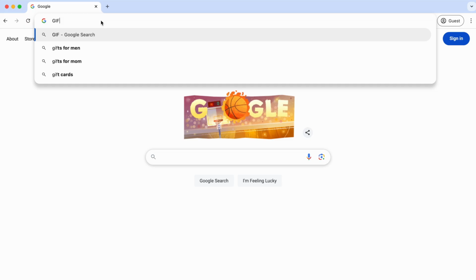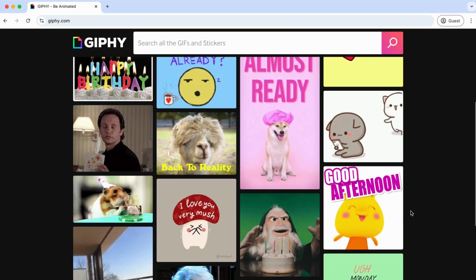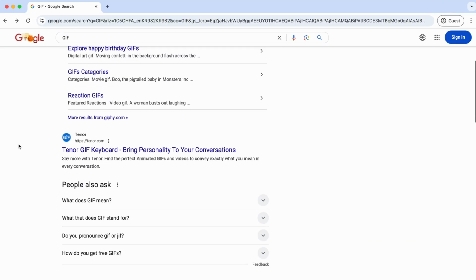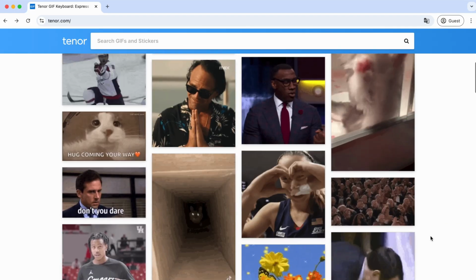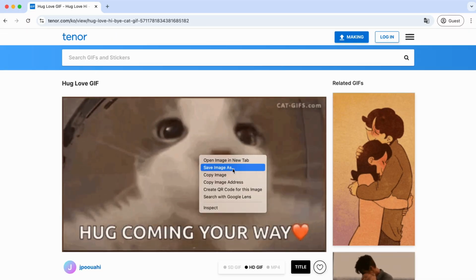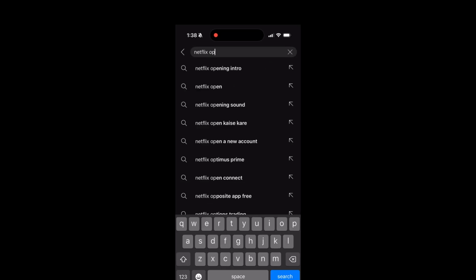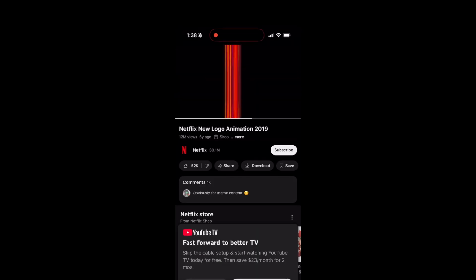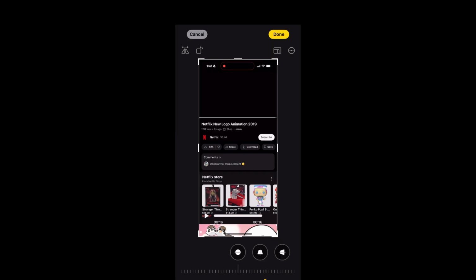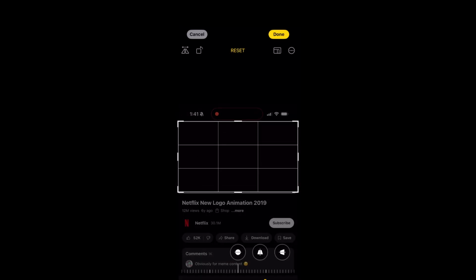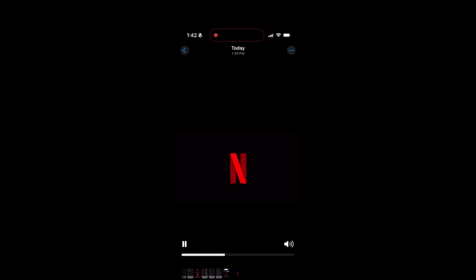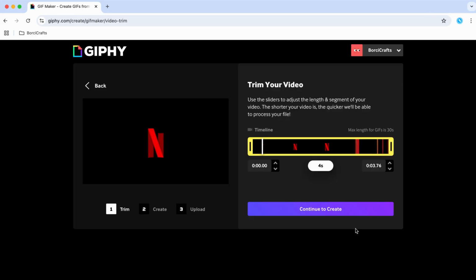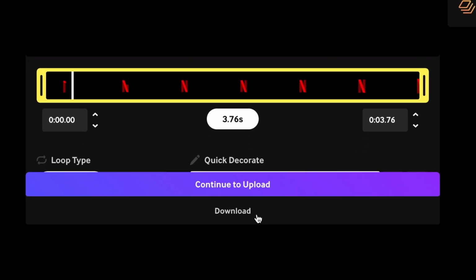Bonus: for those wondering how to add a GIF for sound, here are some tips. To get a GIF, go to Giphy or Tenor. There are tons of great options. Just right-click and download the GIF you want. If you can't find a specific one, like the Netflix opening, head over to YouTube and start a screen recording. I'm using my phone, but you can totally use your PC screen recorder if you want. Adjust the time and size to what you need. Then search Giphy GIF Maker, upload your screen recording, and download your custom GIF.